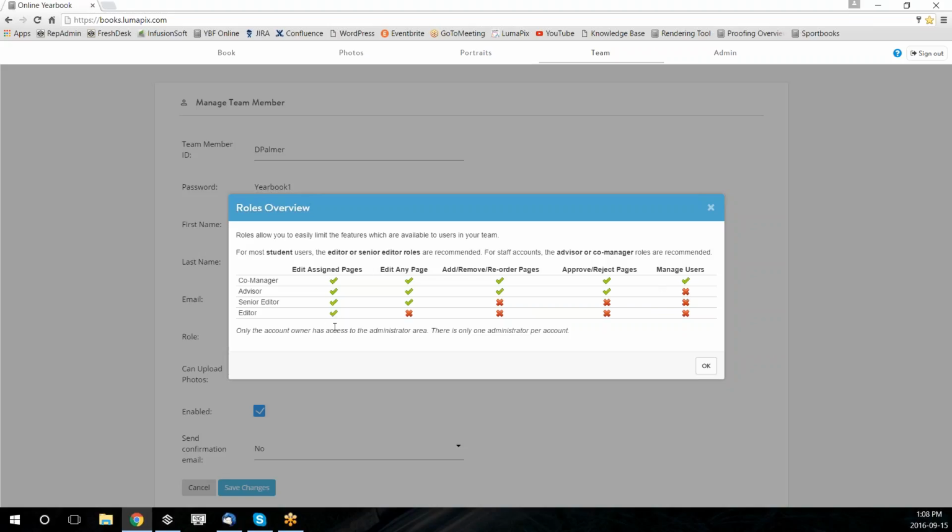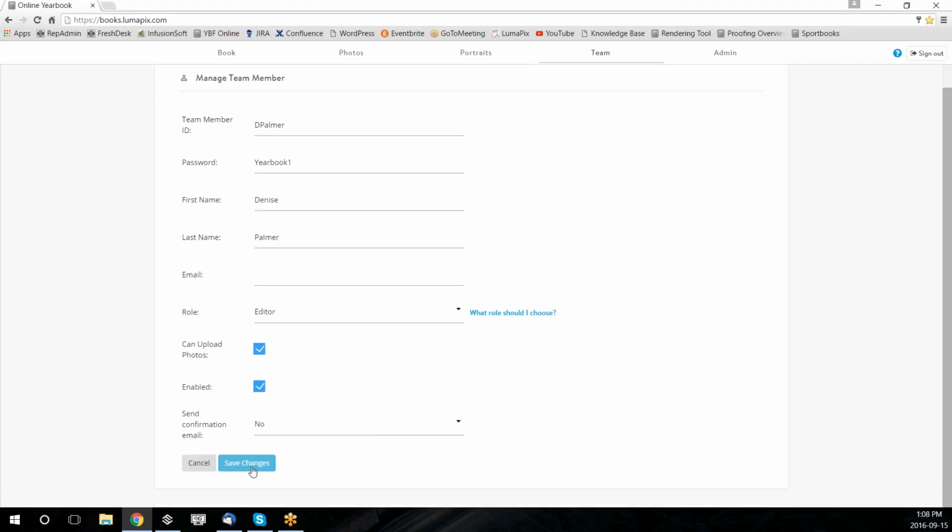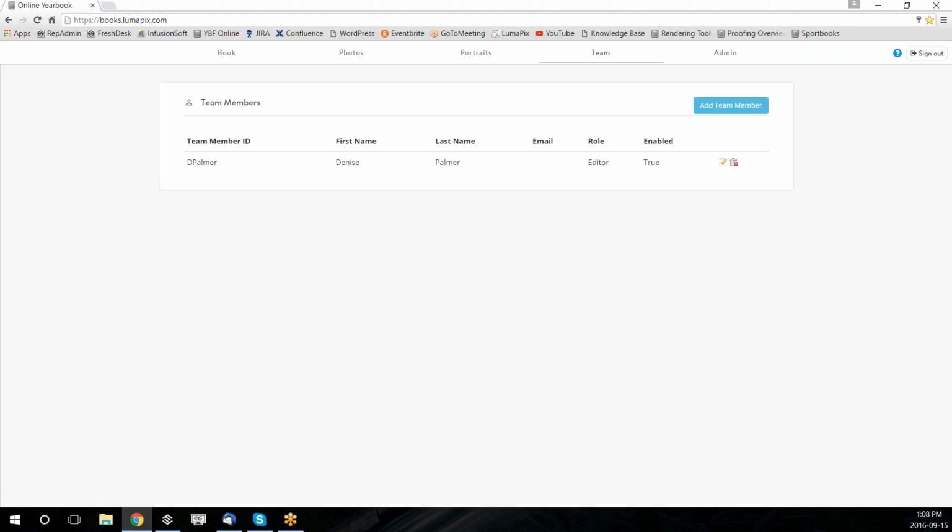Editor is the most popular one when students are involved in creating the yearbook, because the editor can only work on pages it's been assigned to. So it's a way of controlling what pages the users have access to. So you can click OK, pick the role of your choosing, and then hit Save Changes. And if you need more than one, again, you would just click the Add Team Member and go through the same steps.